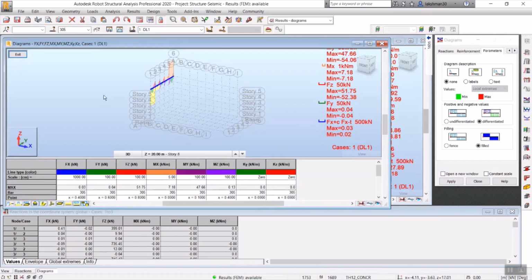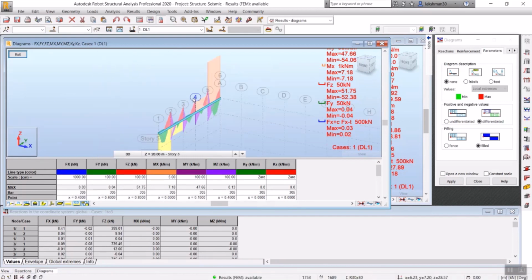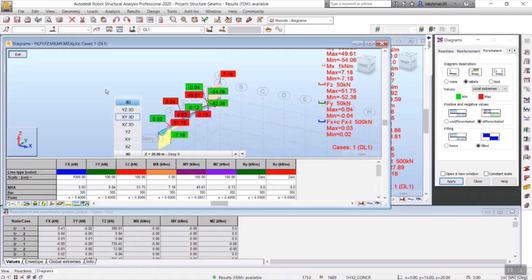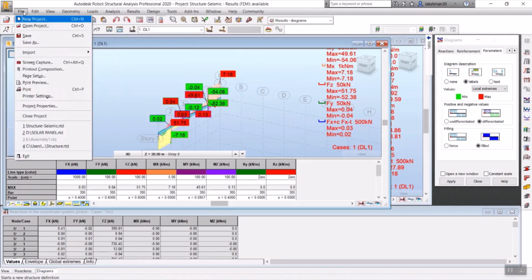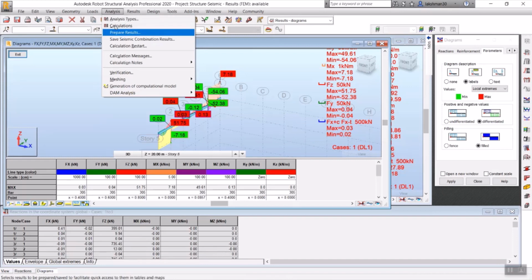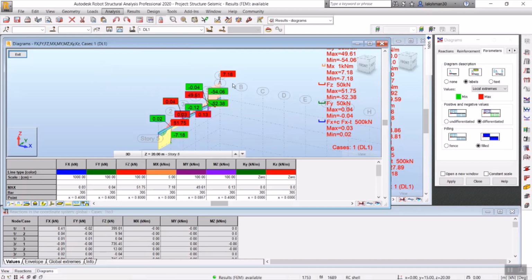Can you see here? I'll close the window. For this, we will make the labels. Can you see how fast the analysis and the results came? Here you will have the results. The results can also be printed using these options. Here we'll have the options to print the results. Prepare results: you can take these results to Excel also, and to a Word format.